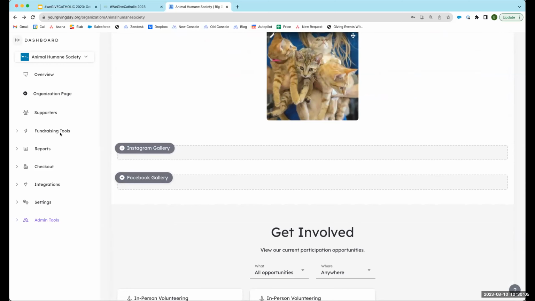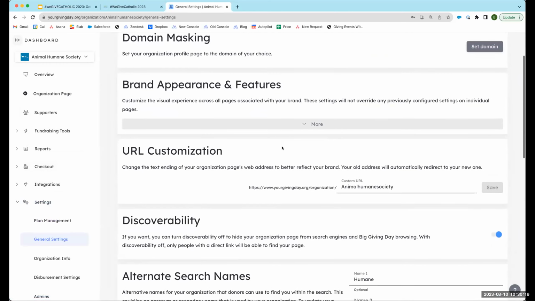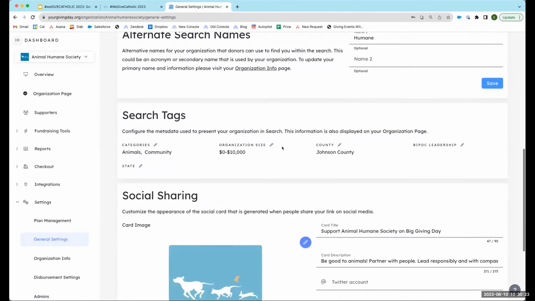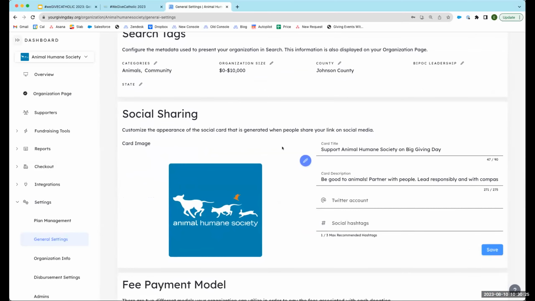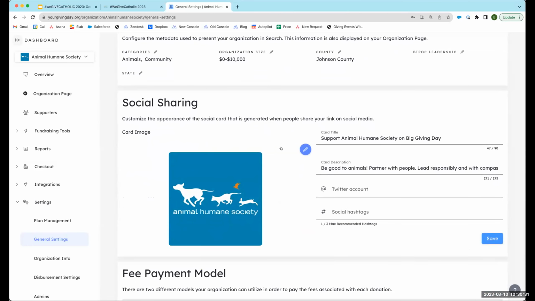So back to our dashboard on the left-hand side, and while we're talking about these social settings, you can find your social settings under Settings, General Settings. You can scroll down and see your social settings. What this basically means is you can optimize your social share settings here.